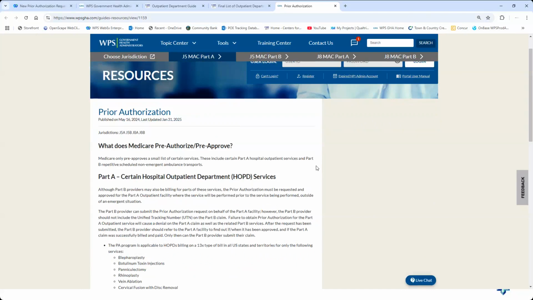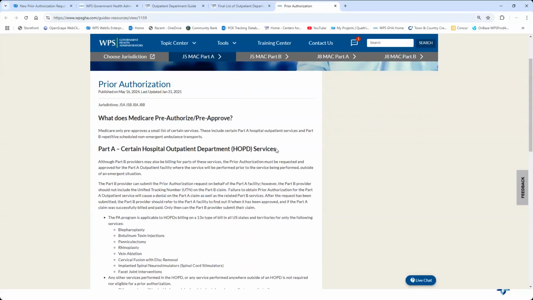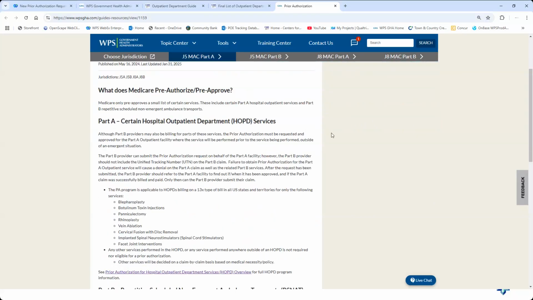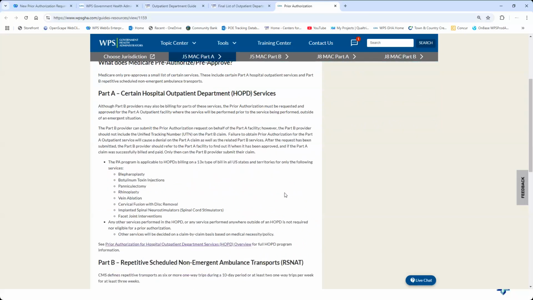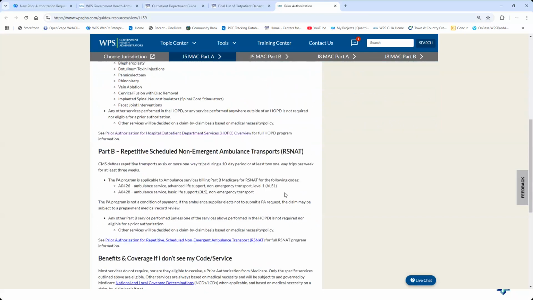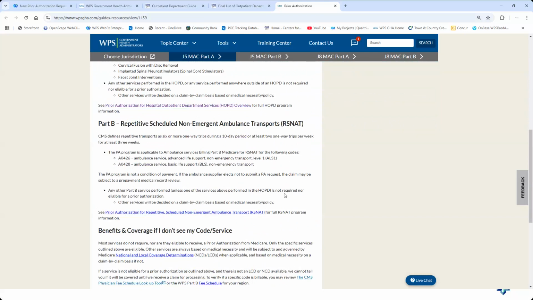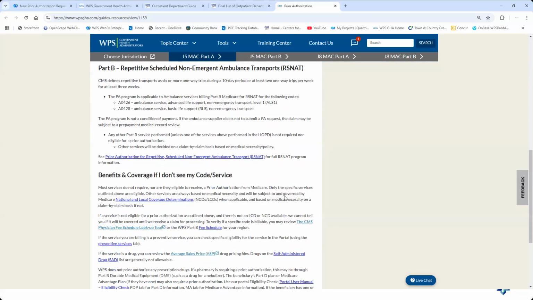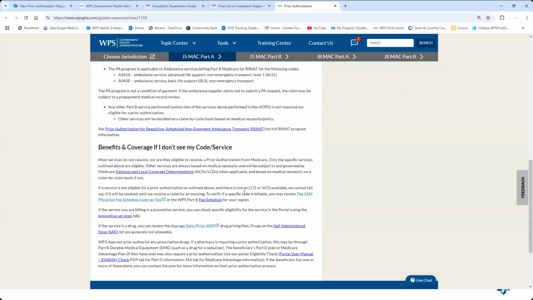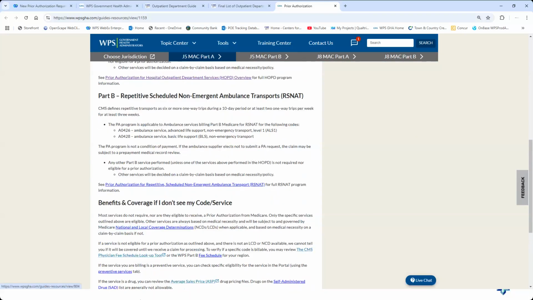I know that we just did a quick high-level overview of the process, and we specifically talked about those certain hospital outpatient services, but you can also read about the requirements for the repetitive scheduled non-emergent ambulance transports. So I want to make sure you know where to find that. And then you can see there are links to a lot of other tools and resources for you.